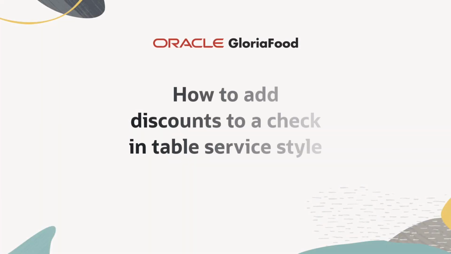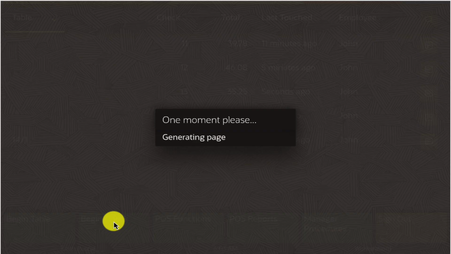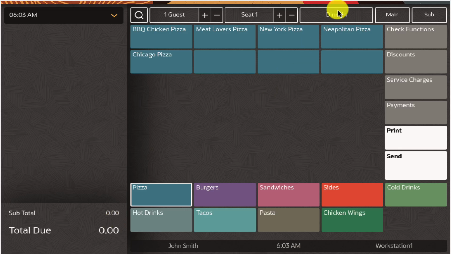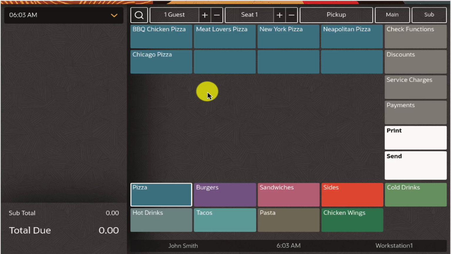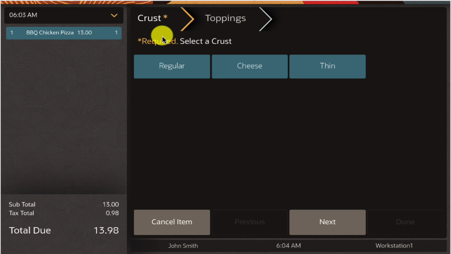How to add discounts to a check. First, open a check. You can change the order type from dine in to pick up. Then add items to the check.